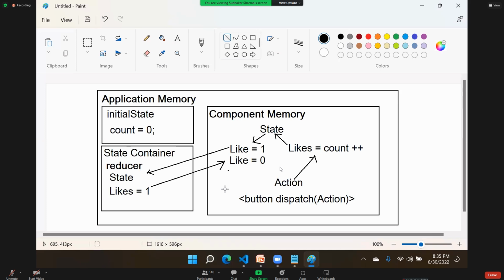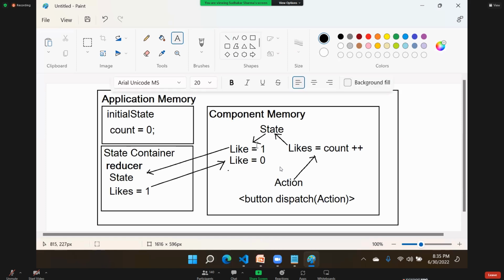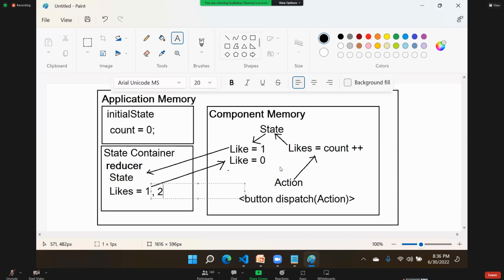Or you delete the application state. Until you remove the application state, it will be maintained. That means for the same component, you dispatch the action again. When you dispatch the action again, next time it knows what the count value is, taken from global state. It is 1 plus 1, 2. After that, it will store that value 2 here. Understood?